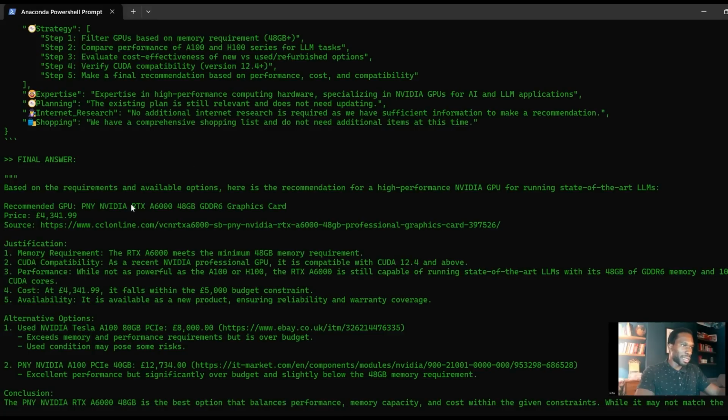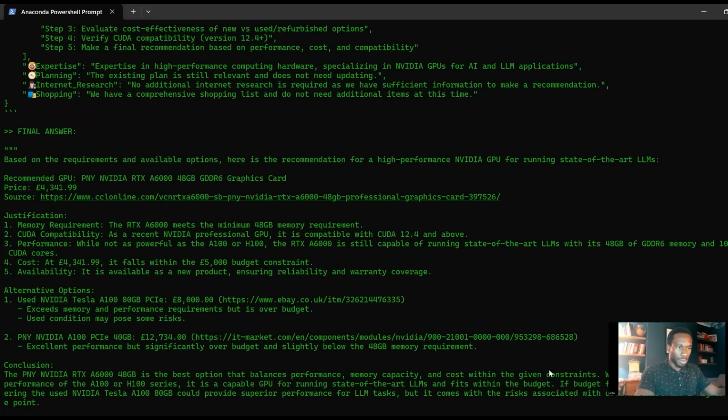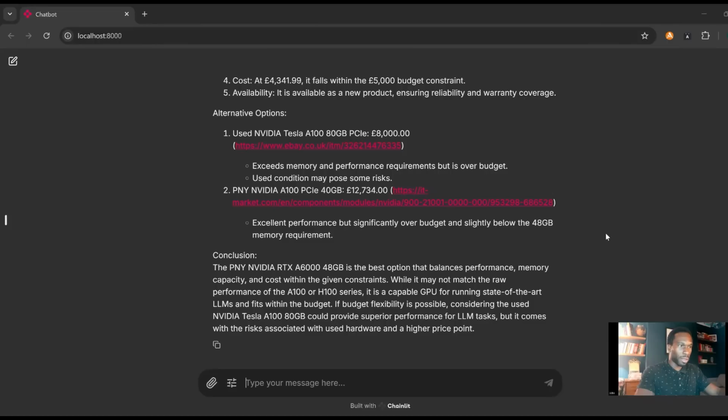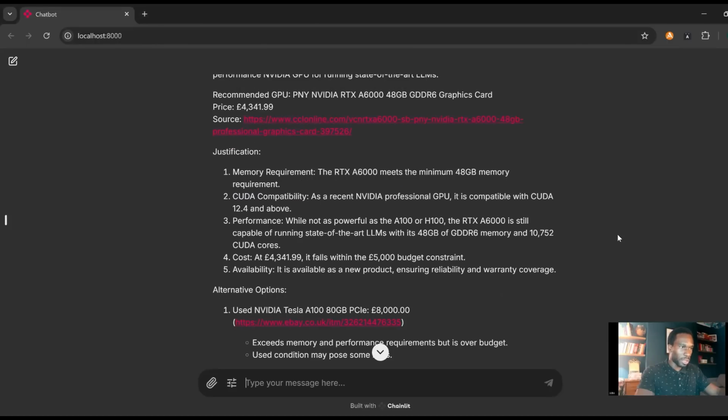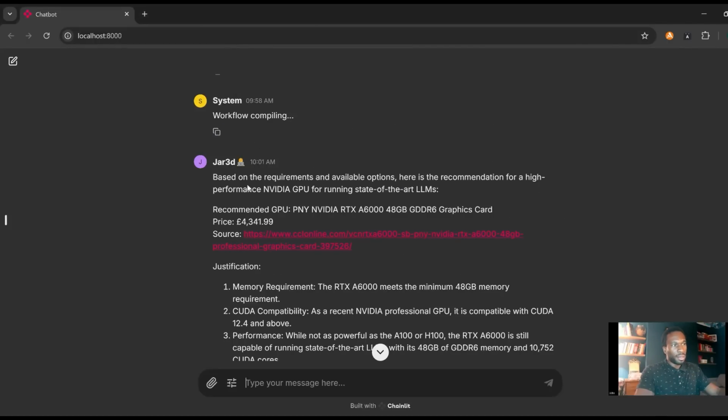And instead of reading this on the PowerShell, what I'm going to do is pull up the front end so we can read it on there. So here is our final answer delivered on the front end. So let's have a look at how well it's done to deliver a final answer.